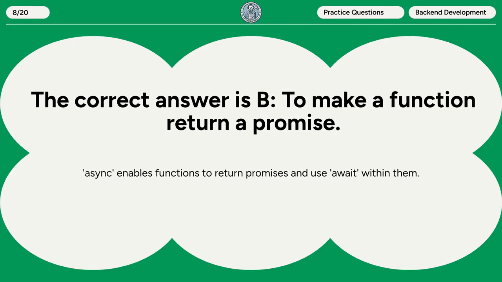The correct answer is B. To make a function return a promise. Async enables functions to return promises and use await within them.